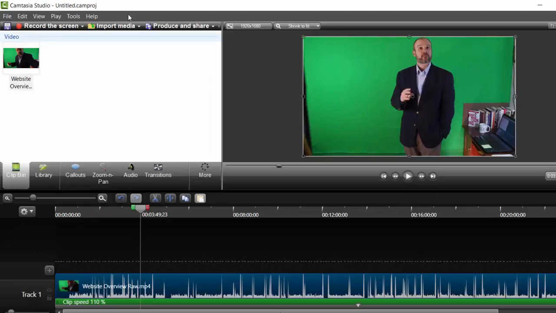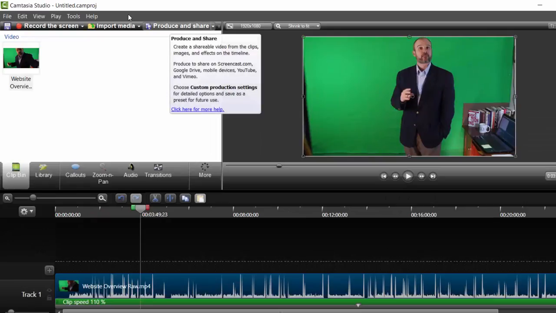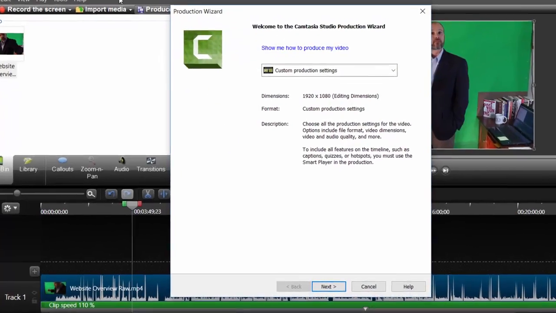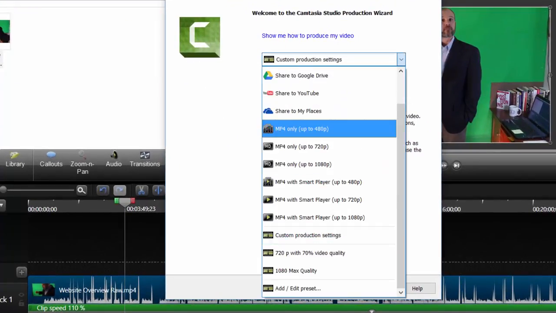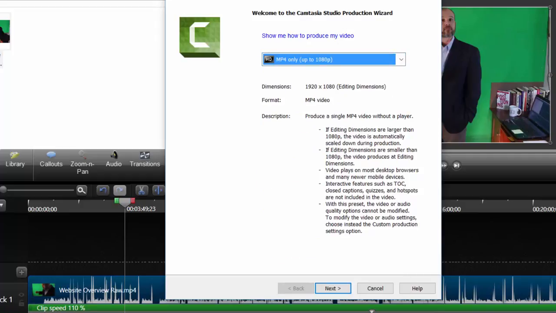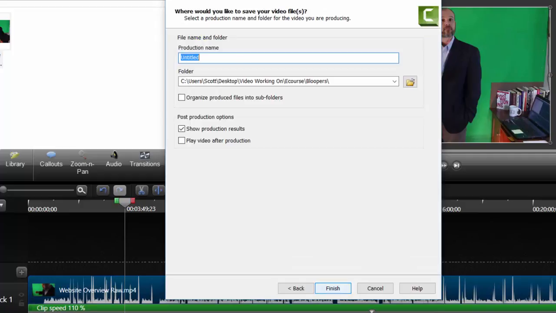Now we have to render it. So go to Produce and Share and choose MP4 only up to 1080. Click Next. Make sure it's going back into the same folder that you got it out of, and title it whatever the file name was, and we're going to do 10% faster.